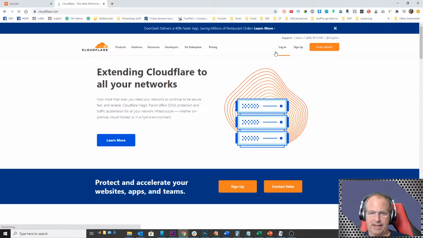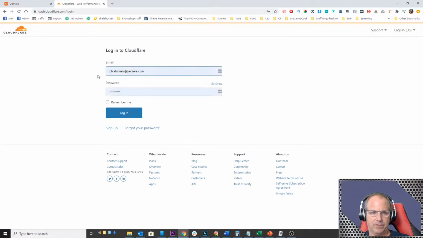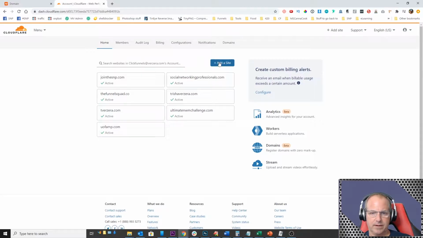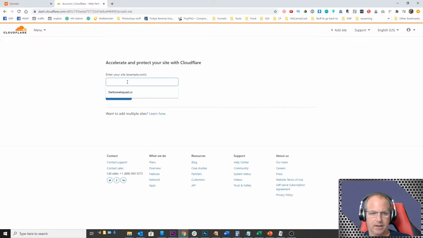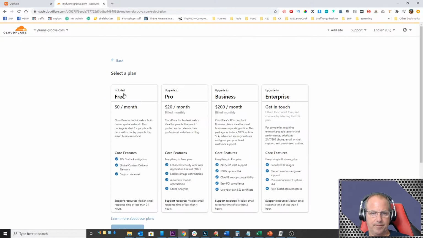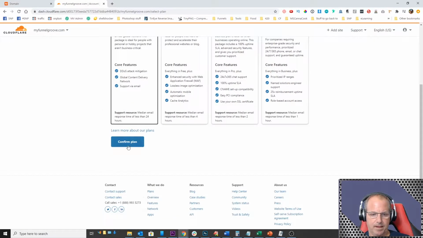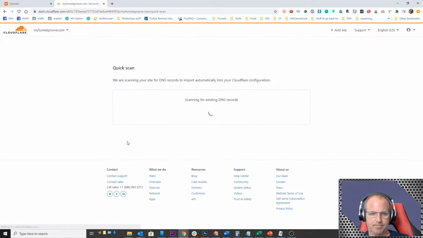And if you don't have an account, go ahead and sign up with a free account. I already have one, so I'm just going to go ahead and log in. We're going to come over here and we're actually just going to add a site. We're going to click add site, and it's going to ask what kind of plan you want. We're going to go with a free plan, and we're going to click on confirm.